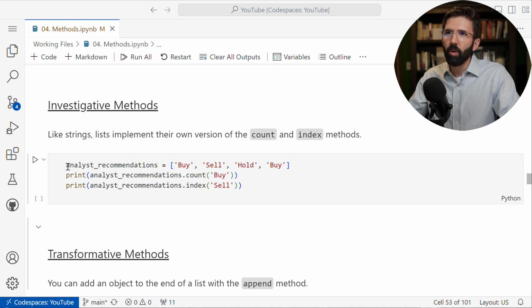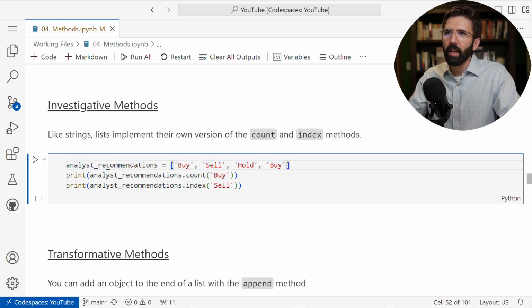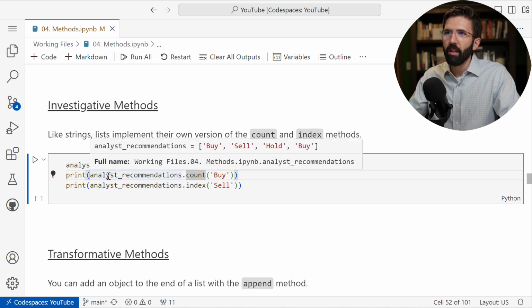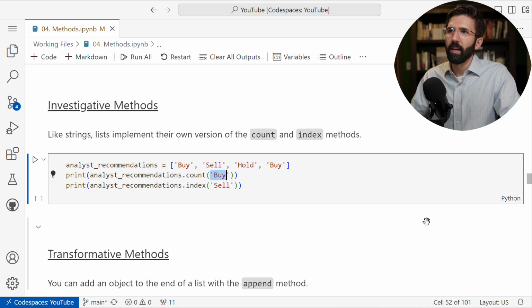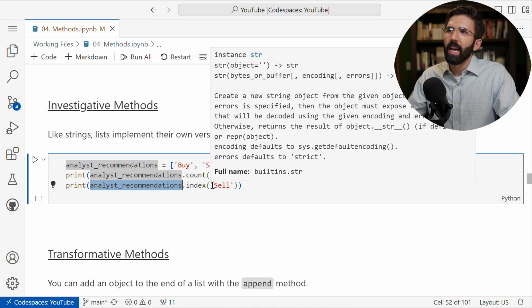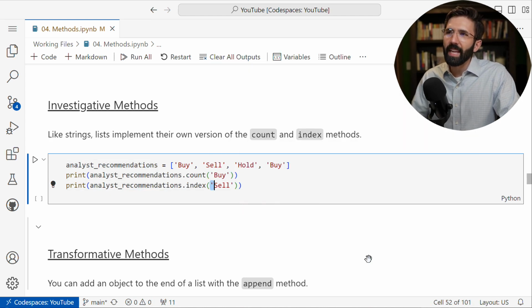Here I have a list called analyst recommendations, and in the second line, I'm calling the count method through the analyst recommendations list. I'm passing that method the string "buy". So I'm asking how many instances of "buy" are in the analyst recommendations list. In the last line, I'm calling the index method through the analyst recommendations list, and I'm asking what is the index of the first instance of the string "sell" in the list analyst recommendations.